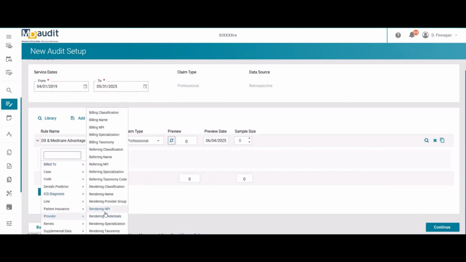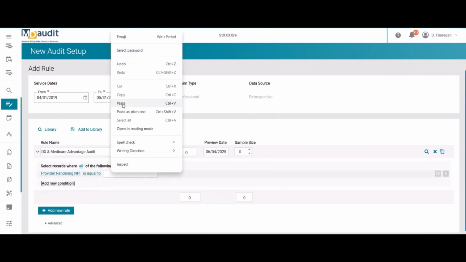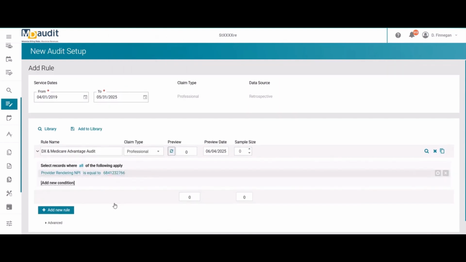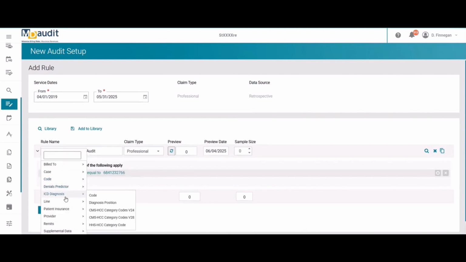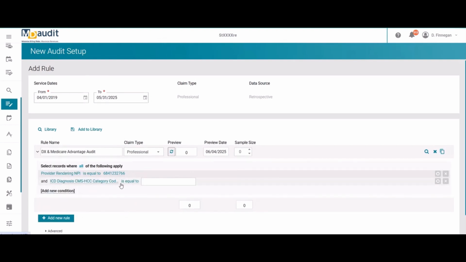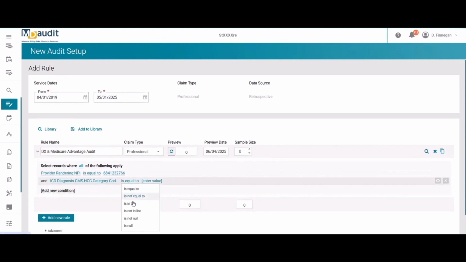I'm going to grab Dr. Smith. I'm going to put in his rendering NPI. So I want to see how he is billing those HCCs or how those are being coded for Dr. Smith. So I put in his NPI, but more importantly, I'm going to be able to go to my diagnosis section and grab any diagnosis codes I want. Today, we're going to grab HCCs. You can see we have version 24 and 28, but I'm going to go in and say, show me where that HCC category is in this list.